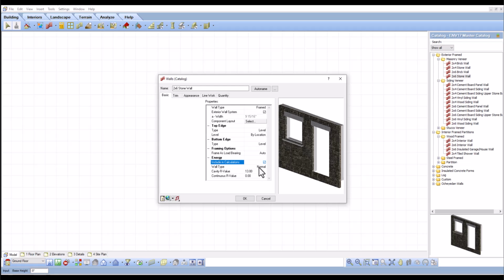We can then see wall type. And in the wall type option, ResCheck has different designations for basement and crawl space type of walls. All other walls should be set to normal. We can then see we have a cavity R value. Now the cavity R value is based on the insulation that you will use in the cavity of the wall.